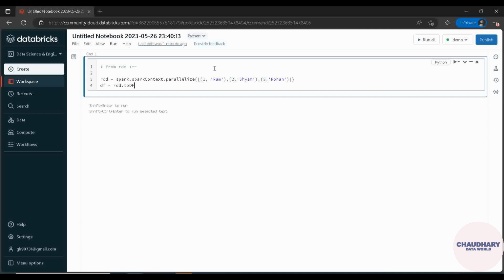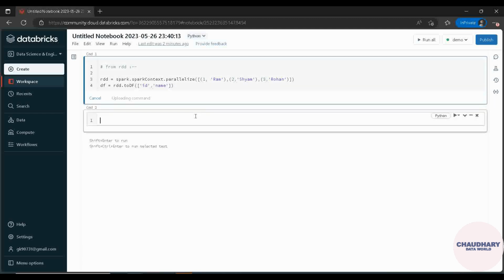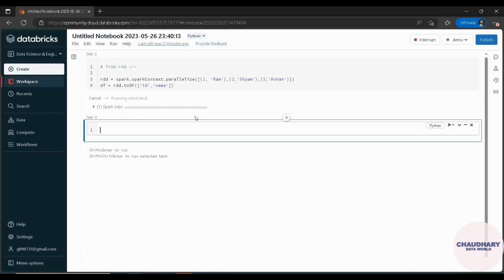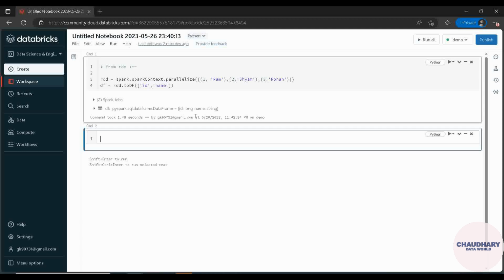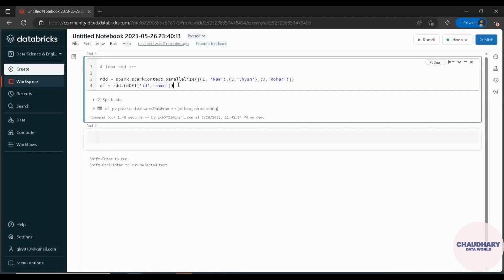In this we need to provide one thing, that is what is going to be your column name. So these are the values you have taken. The column name you need to pass here. So the first one is of course id, comma name we have passed, so we can put it like this. Now we will click on shift plus enter. So you can see that it has been created.